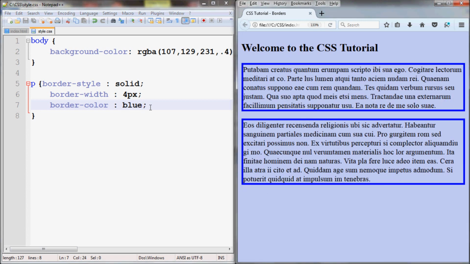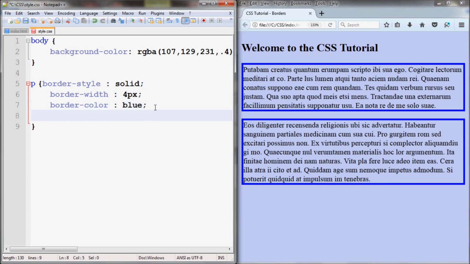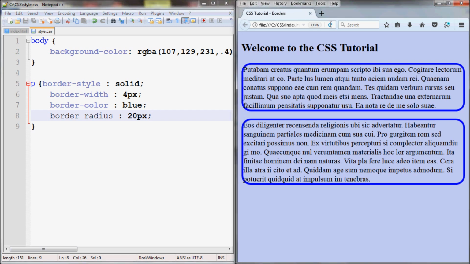as you can see. So to add the rounded corners, add the border radius property, and then for this I'll add 20 pixels. What this will do is it'll round all 4 corners of both paragraphs, as you can see here.